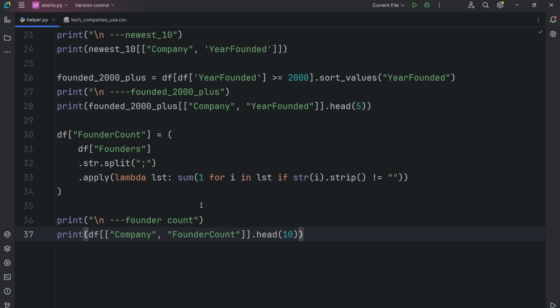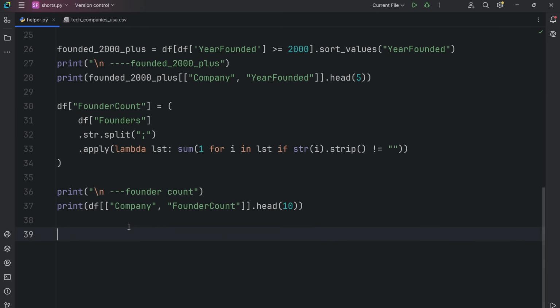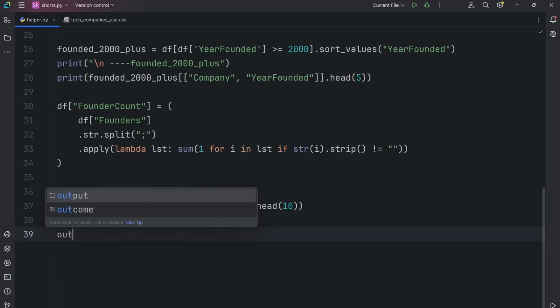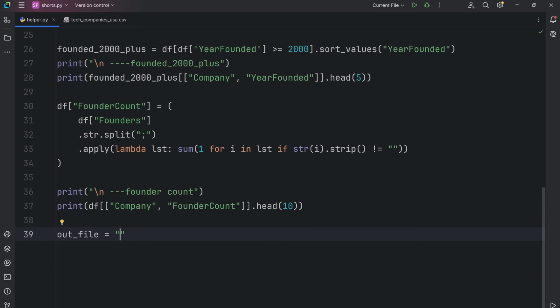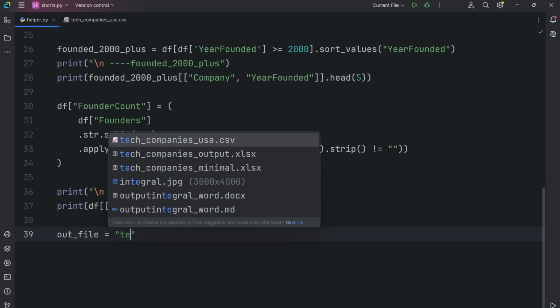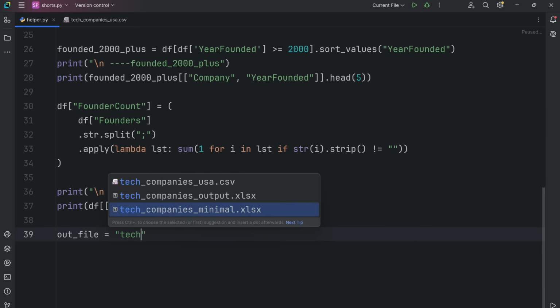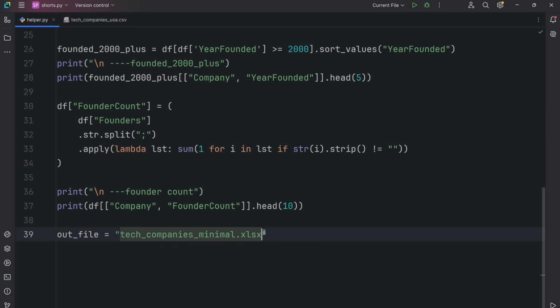Well, this is all very useful if we want to keep that data in our Python code. But most of the time, when we work on something, we actually want to export it in a document file or an Excel file. In this case, I want to convert this data into an Excel file. To do that, it's actually very simple with Python. You can simply write here out file and here name your Excel file. For example, mine will be tech companies minimal XLSX. This is actually the Excel extension. You need to write this so Python knows that this is actually an Excel file.